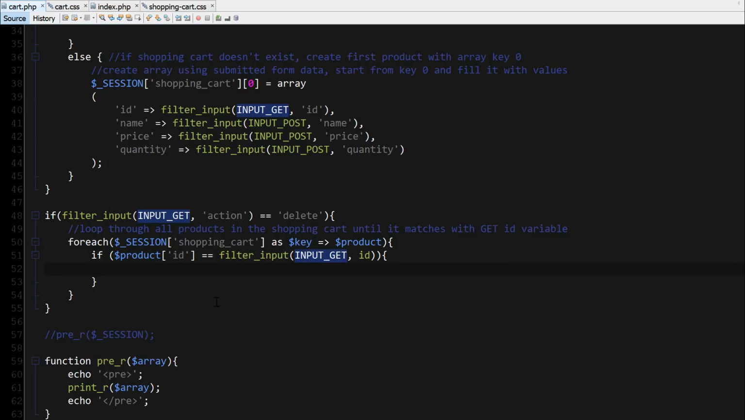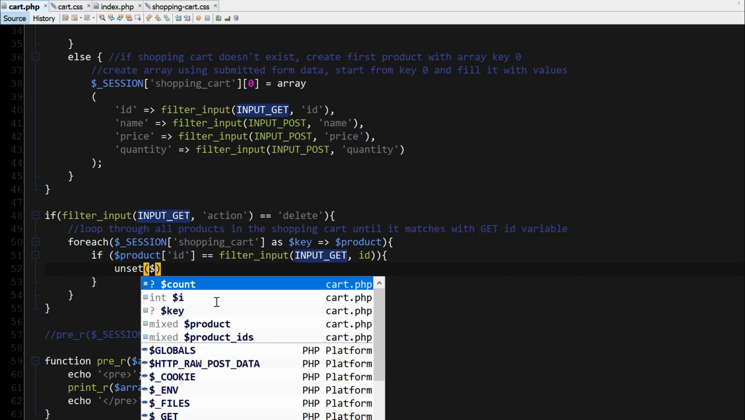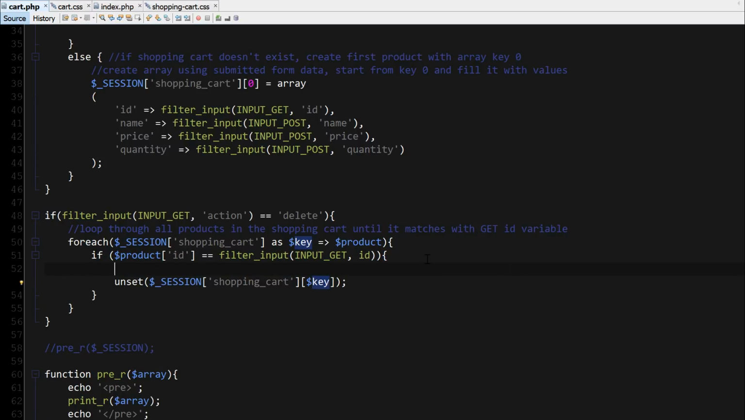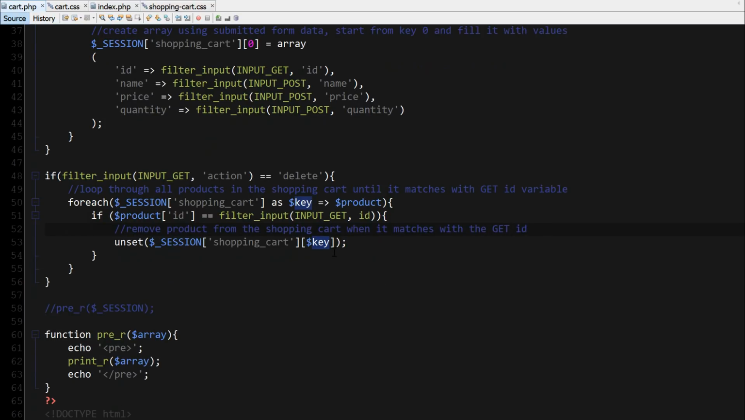So we're going to use a simple function called unset session shopping cart, and we're going to unset the key of that product. So that's going to remove the product from the shopping cart when it matches with the get ID. Going to comment that: remove product from the shopping cart when it matches with the get ID. Okay, so now this is going to remove the product from our session.